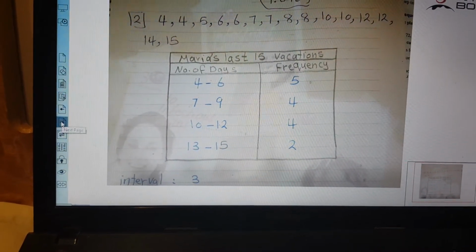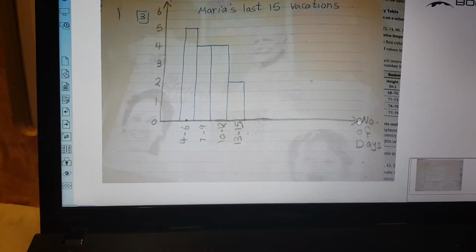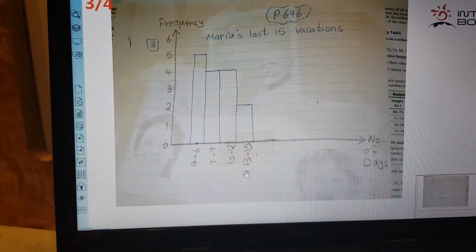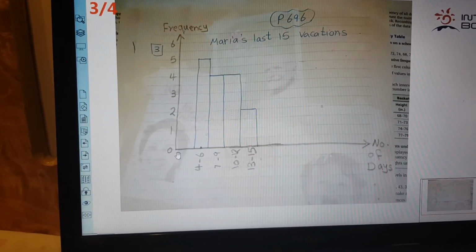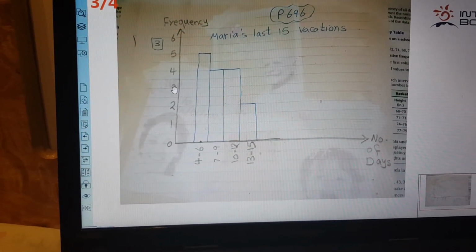Okay, here is the histogram. My x, my intervals: from 4 to 6, from 7 to 9, from 10 to 12, and from 13 to 15. Here, your y, your frequency. Count by the same number, 0, 1, 2, 3, 4, 5, 6.